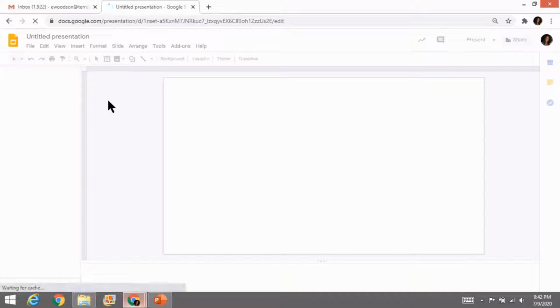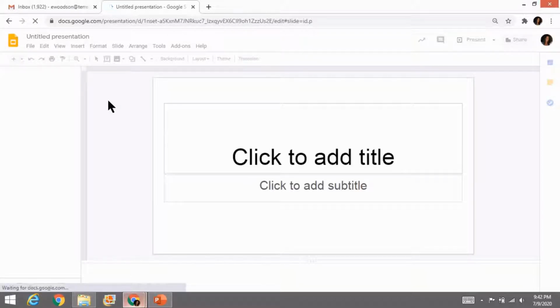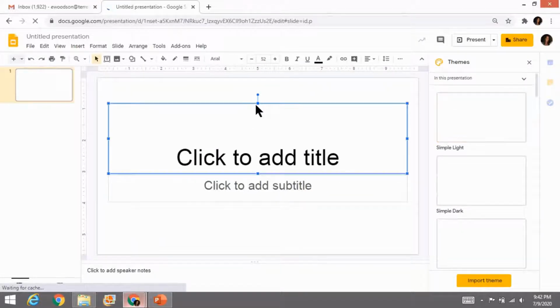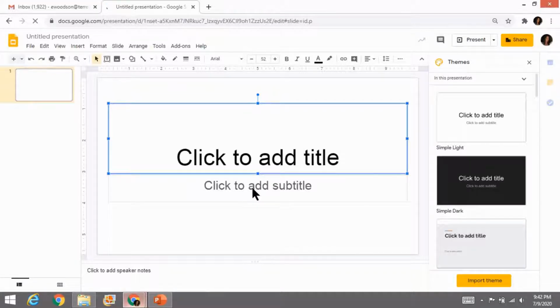Once the slide comes up, we're going to go ahead and delete all of the headings that are on the first slide by clicking and pressing delete on your keyboard. We just want a clear white page.